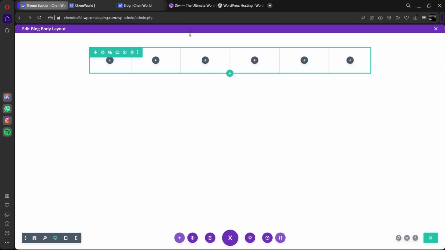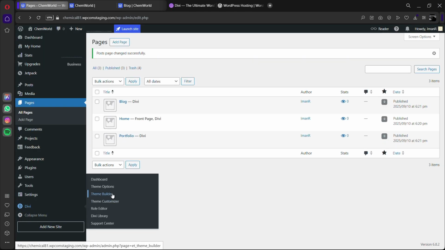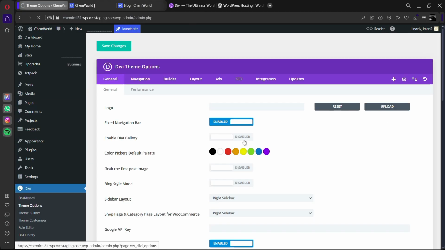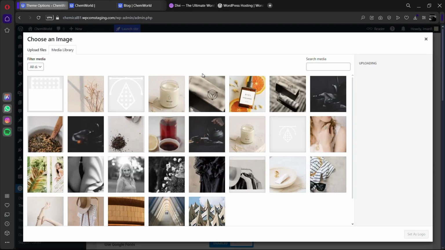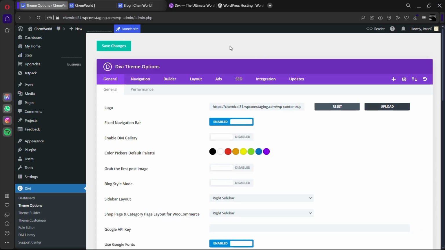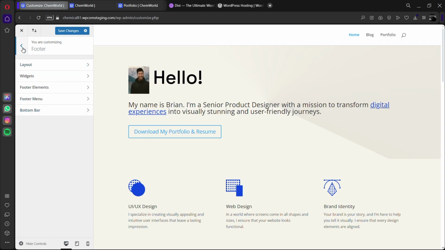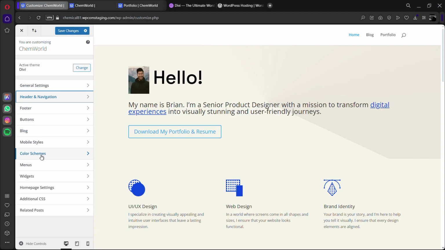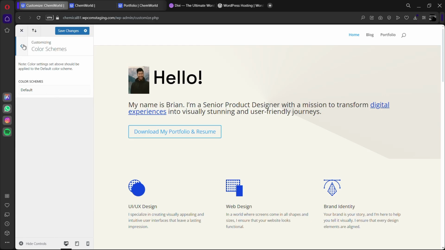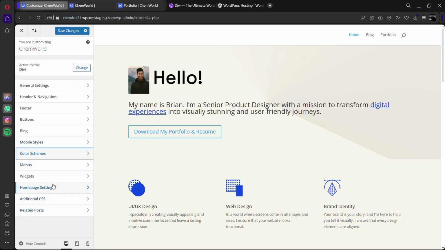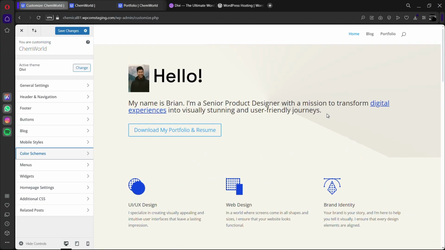Now we will set the global styles. Go to Divi, then Theme Options. Here you can upload your logo and adjust some performance settings. Next, go to Divi, then Theme Customizer. In this section, you can control site-wide settings like fonts, colors, and header layout. Use the Global Colors feature to set your brand colors. These will be available throughout the Divi Builder for easy consistency.